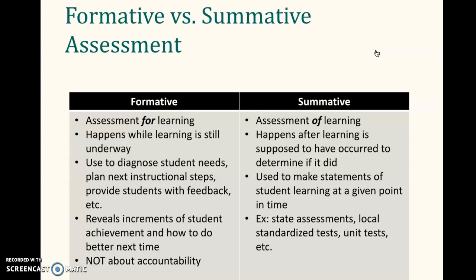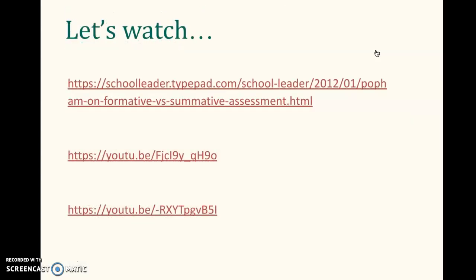That serves a different purpose, right? Because it's happening after that learning has taken place. So that's a big distinction between the two. There are 3 different videos, they're very short here, that really talk well about the difference between the two, and they give good examples. So I want you to pause this video for now and watch those 3 videos and then come back to this.